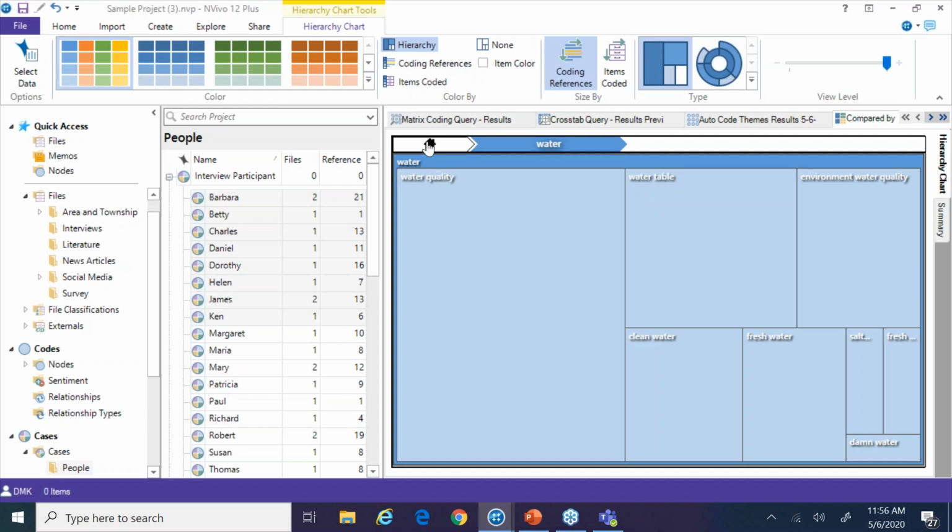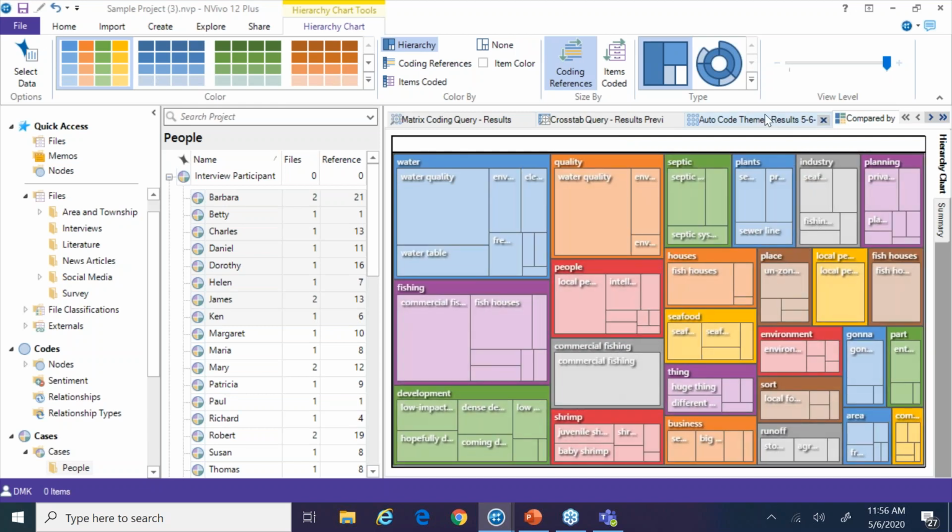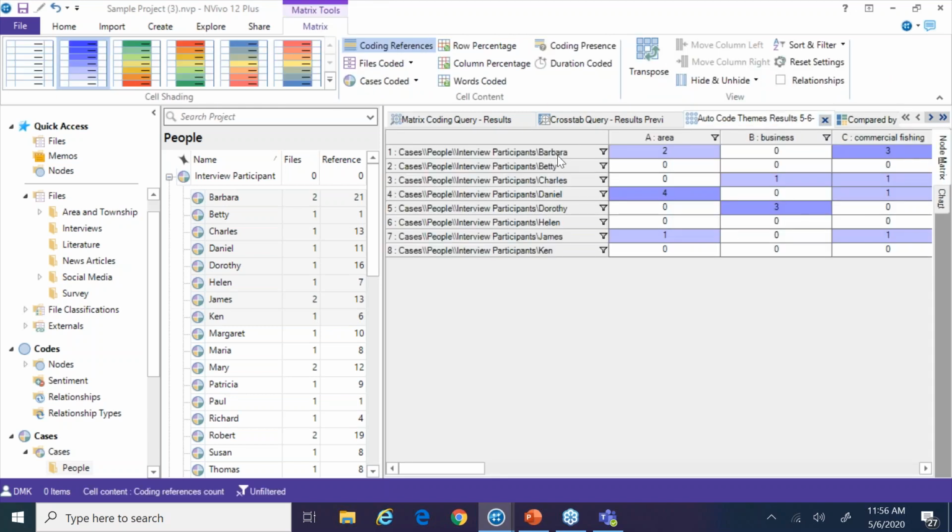So there you have it. And by the way, when you auto code as well, you also get this graph right here. So this shows me the interviews I selected, the themes it automatically identified for me, and how many times those themes were coded within the interview.